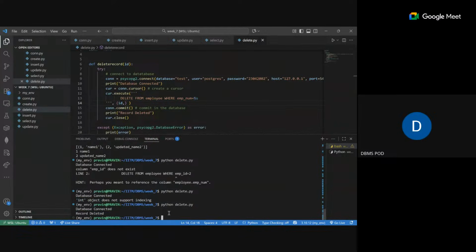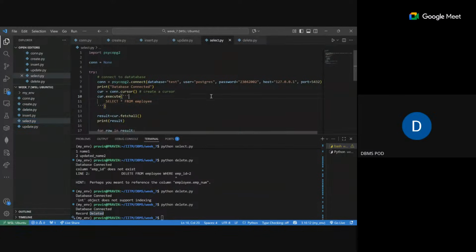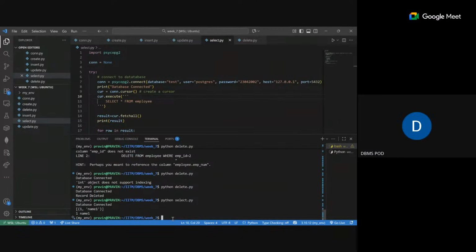So whenever you do formatting, even for a single variable, this comma should be there. So now if I execute, the database has been connected and the record has been deleted. We can verify this by executing the select query. Now we are able to see only one, right? So it has been deleted.